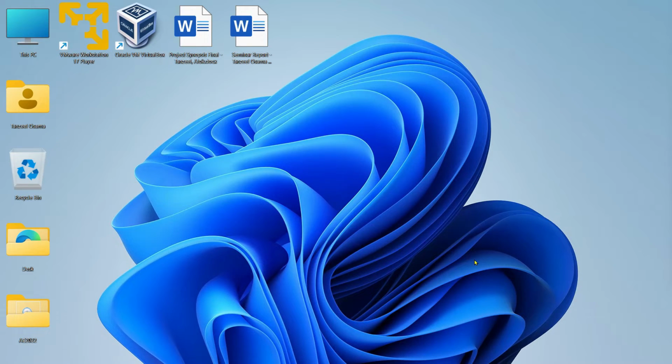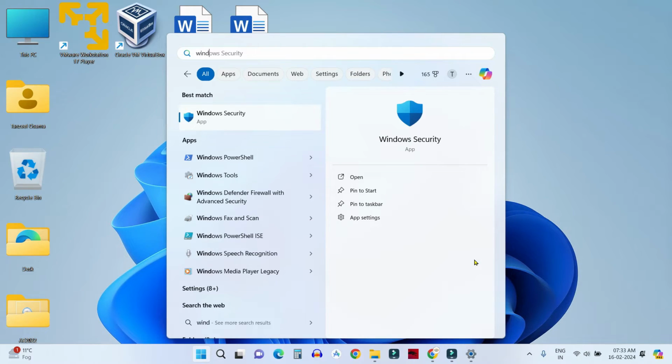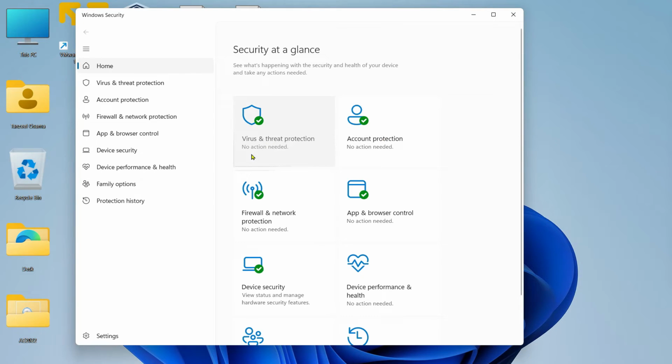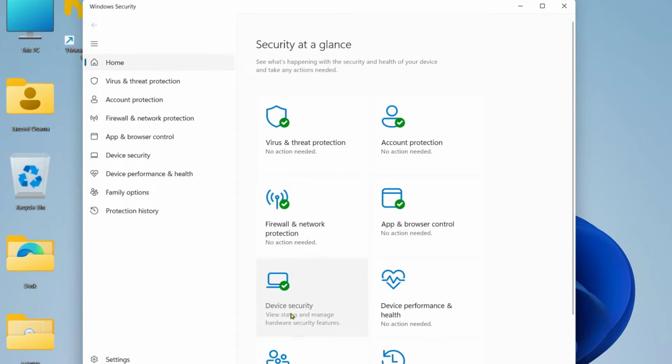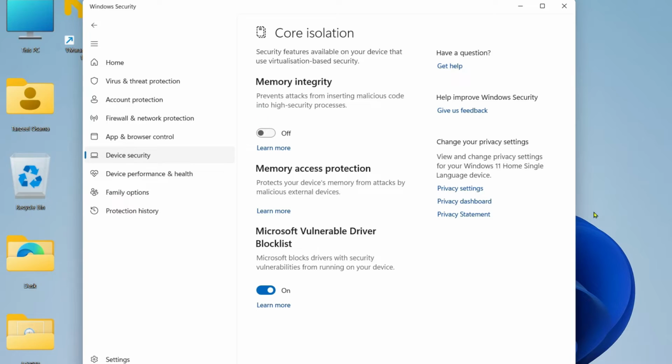Anyways, you can just hit the start button and search for Windows Security and open the app. Then from here you have to click on Device security and then click on Core isolation details. From here you have to turn Memory integrity off, and then you can close Windows Security and restart your computer and then check if your error has resolved or not.